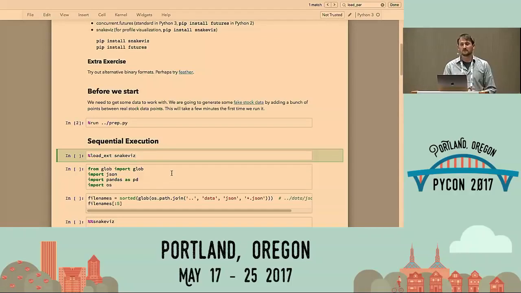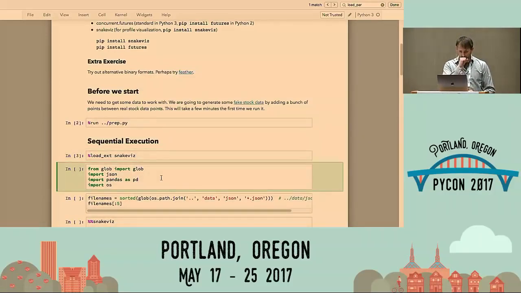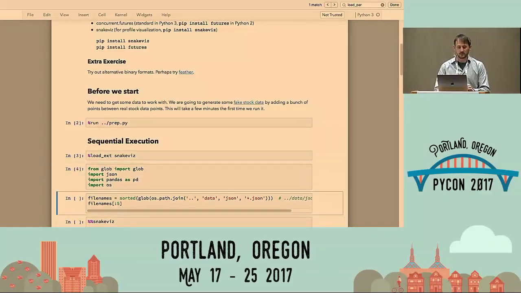And SnakeViz is a handy tool for doing profiling, visualization of performance profiling information in Python. It works as an IPython extension, and we're going to load it here. We'll see it momentarily. Just import some dependencies.